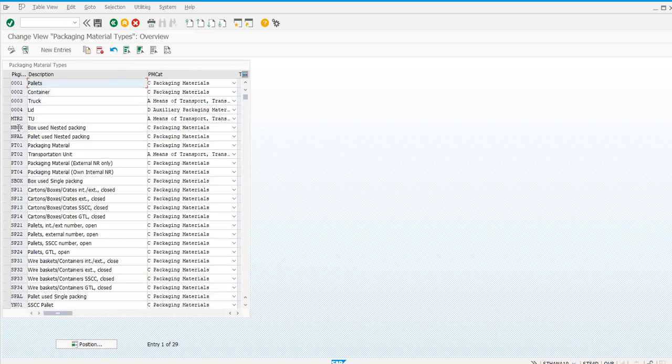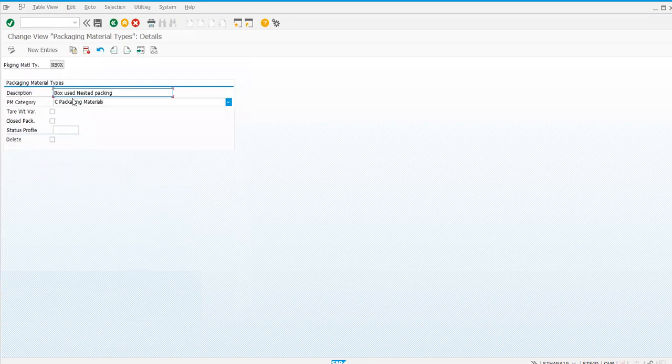Now we can have a look at the packaging material type. So here's the packaging material type. We are defining it because this field, the packaging material type, ultimately gets assigned to your packaging material, right? The box, because if you're going to pack the product in a box, you will be creating a material master to represent that box. If you're going to put all those boxes on a pallet, then you will have to create a material master to represent the pallet in the system, right?